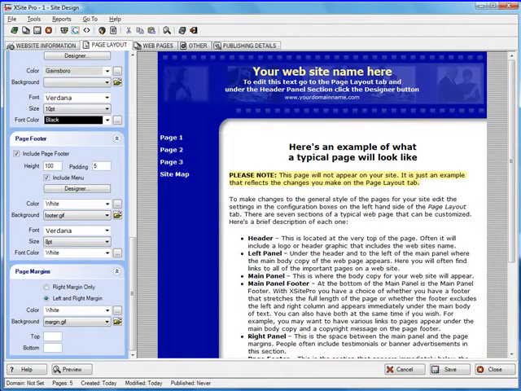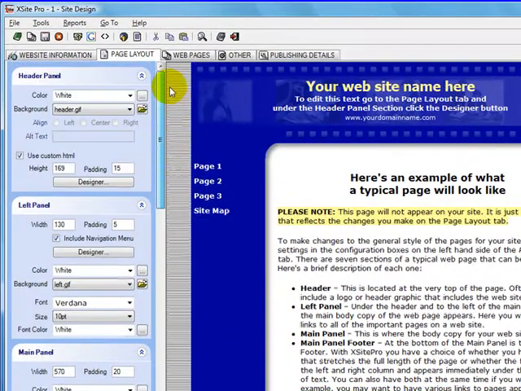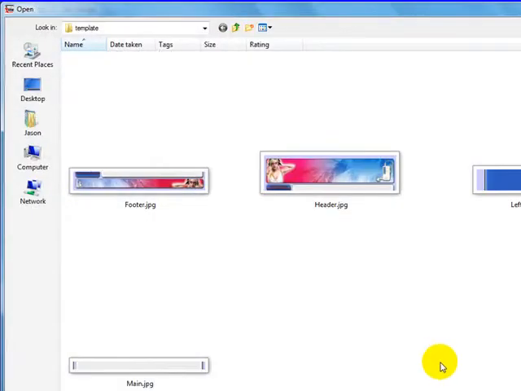So we're back to our original template. Now we'll start swapping out images. Start with the header. I'll click on the folder icon and I'll navigate to our new folder that we put on our desktop.